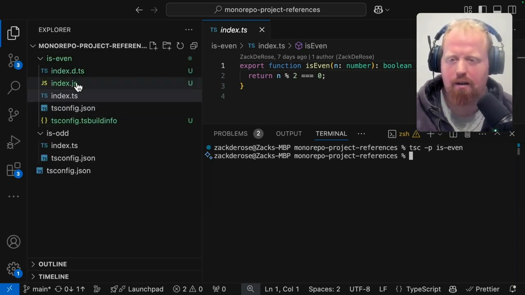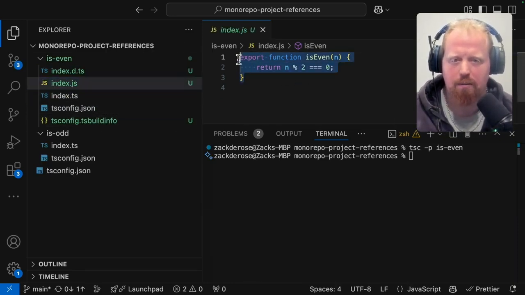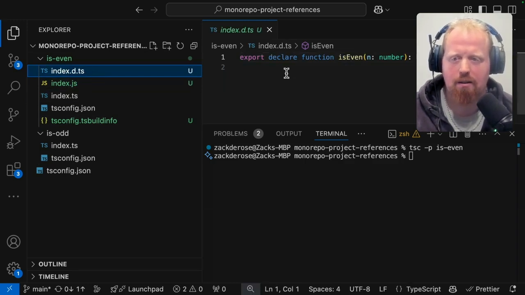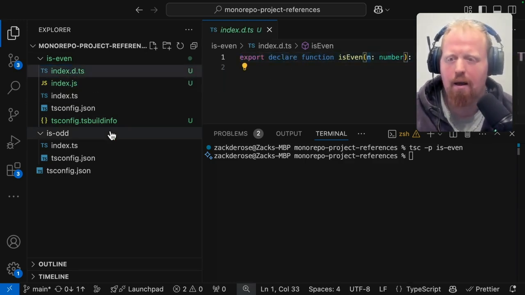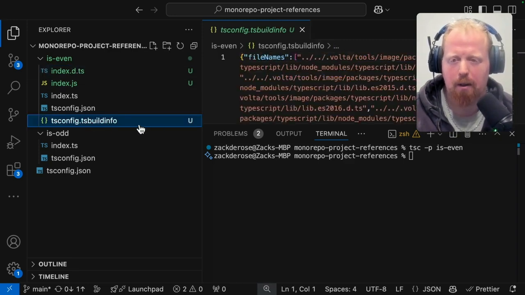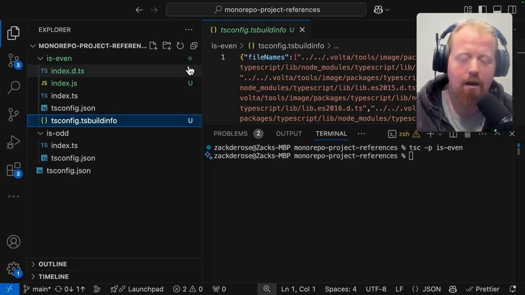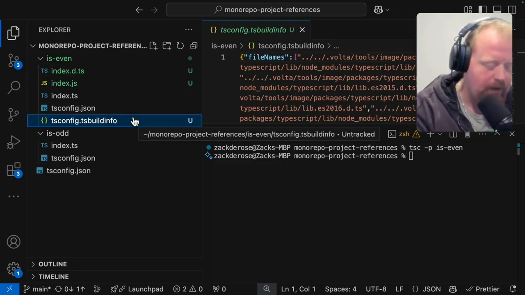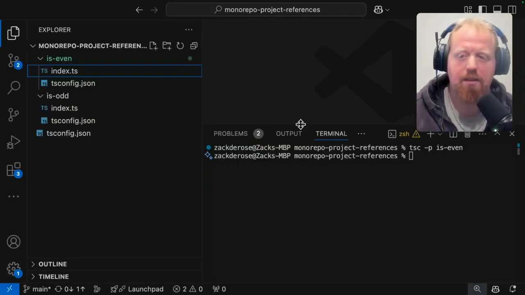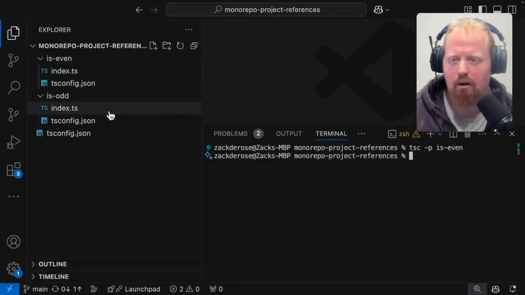We've got an index.js file. This is the JavaScript that gets exported. We got an index.d.ts file. This is our type definitions, which is exactly what we want. And we also have this tsconfig build info. This has a bunch of info that tsc is going to need to let us know if we've built this before. So let's go ahead and delete these files, because next I want to look at isAudd.